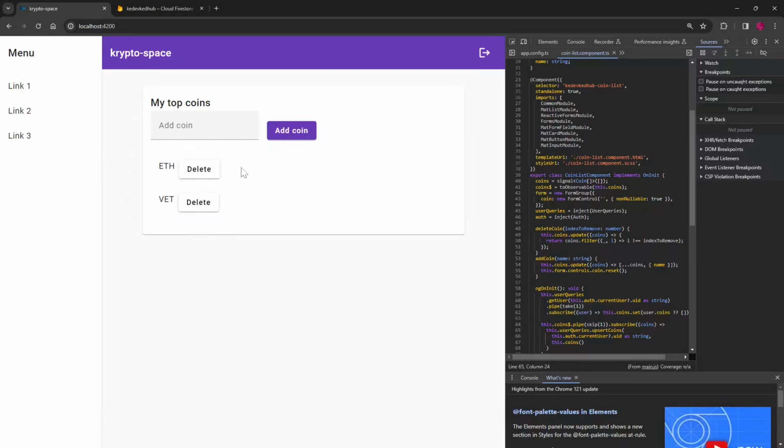So for this video, we are now able to save our data in Firestore and we are able to retrieve it as well. So that's all I got for you for today. Stay tuned for the next video in this series as we continue adding more features to our application.